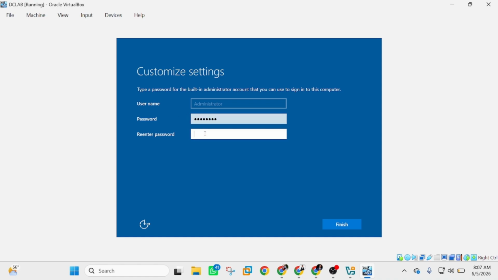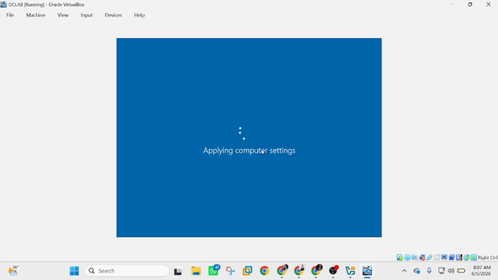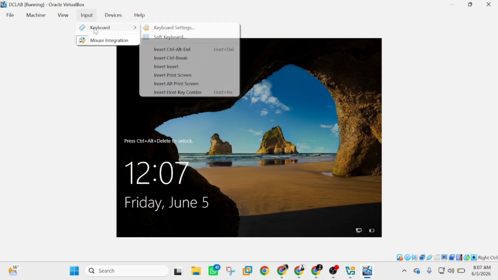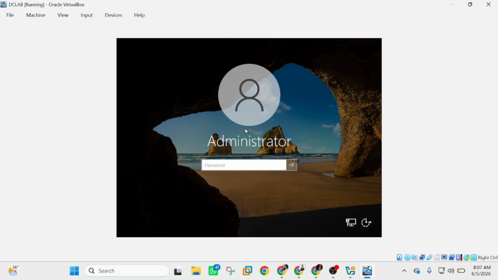Enter the password again. Wait for me to finish. Click finish, and then setup will run again to finalize your configurations. Good. So we are here. Now for us to log in, just come to input. This is where we access our keyboard. Remember, it's a virtual machine, right? So come to input, come to keyboard, and click insert Ctrl+Alt+Delete. Good. So it's going to give you the field to enter your password, the one you just set up earlier.